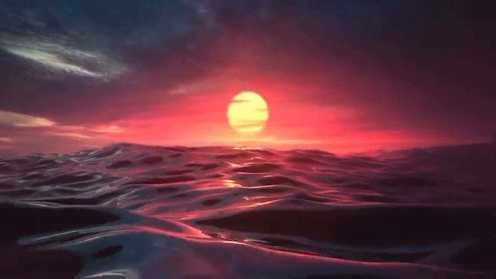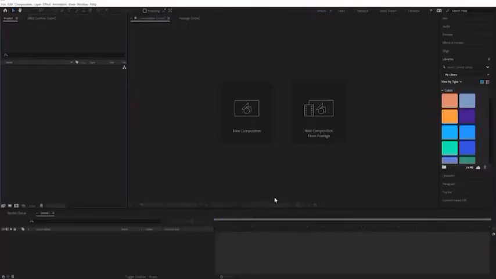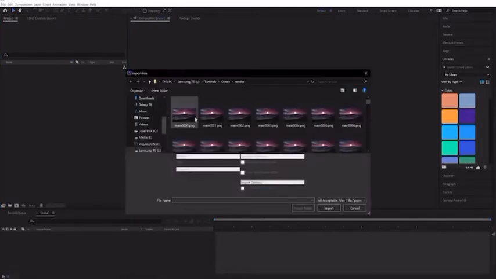or some color adjustments, and that is just the finishing touches to the whole project. In After Effects, we're gonna start by importing our sequence from Cinema 4D. So let's double click the import window. And this is the folder it went to.